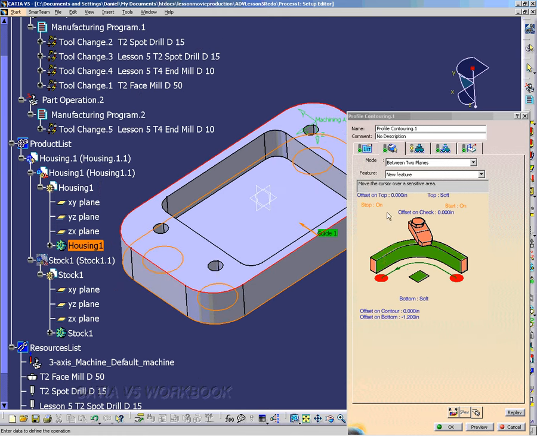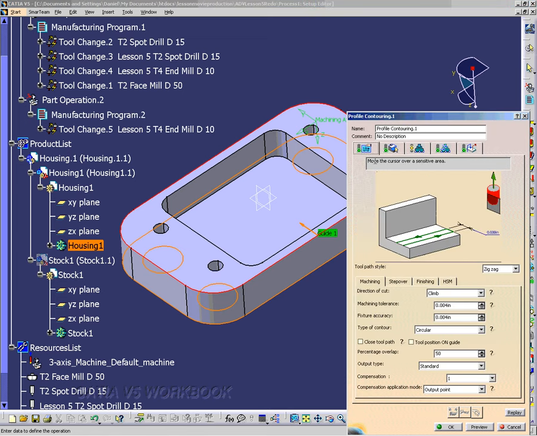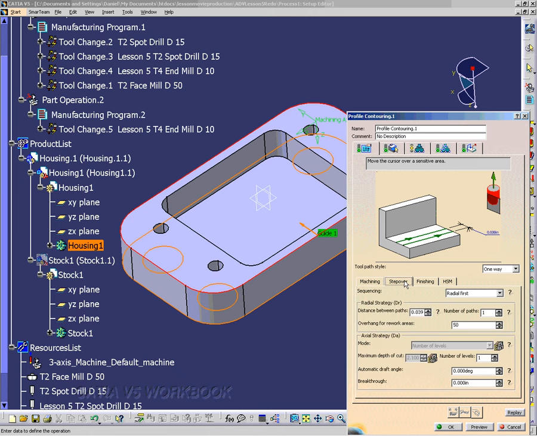So I'm going to go to the strategies tab, and I'm going to select one way for the toolpath style. Then I'm going to click the step over tab, and I want to verify the number of paths and the number of levels are 1. And now I click the guide arrow so that it's pointing outward.